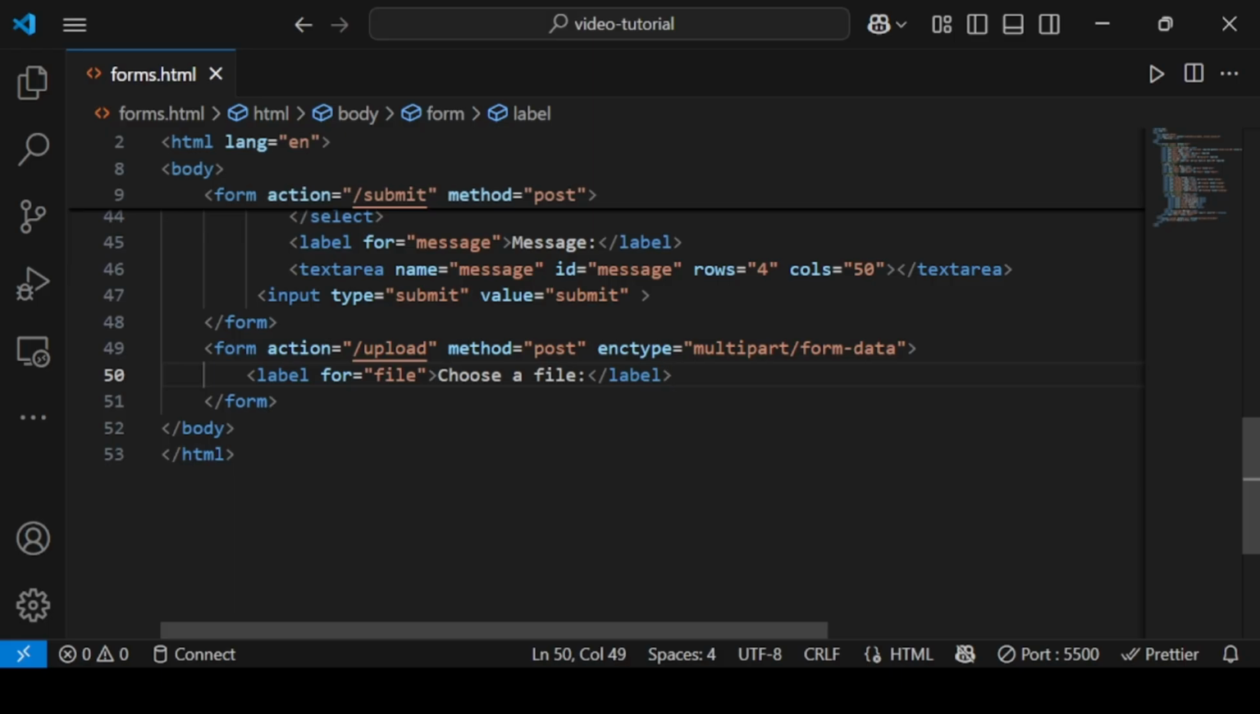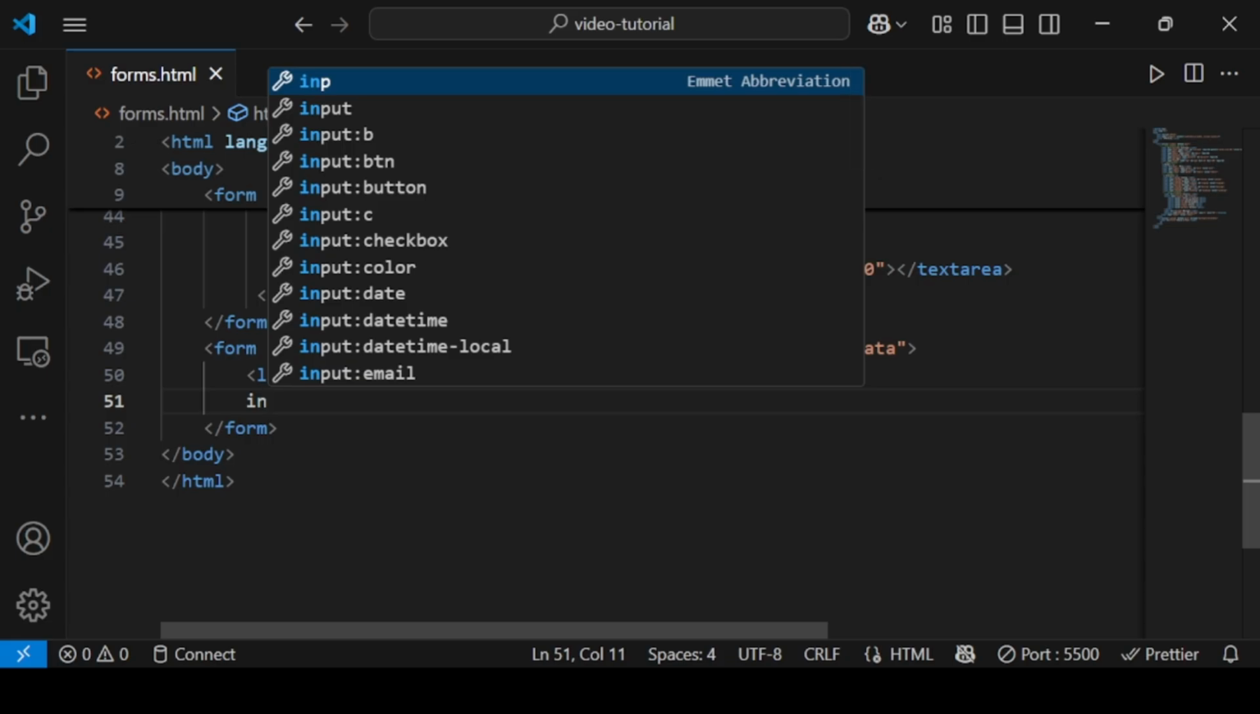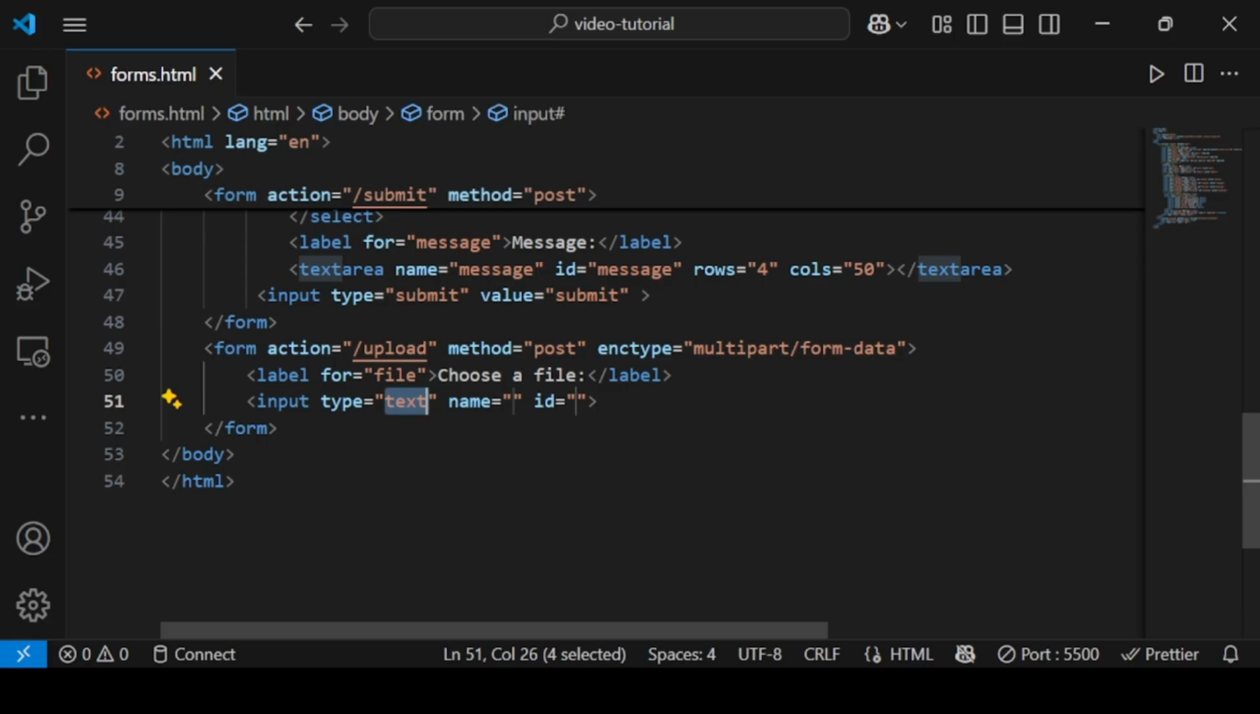Then after the label, we can have an input. So the input type is file. You can see how it's changing. So the input type is file, and we can pass in the name as file and the ID as file also.